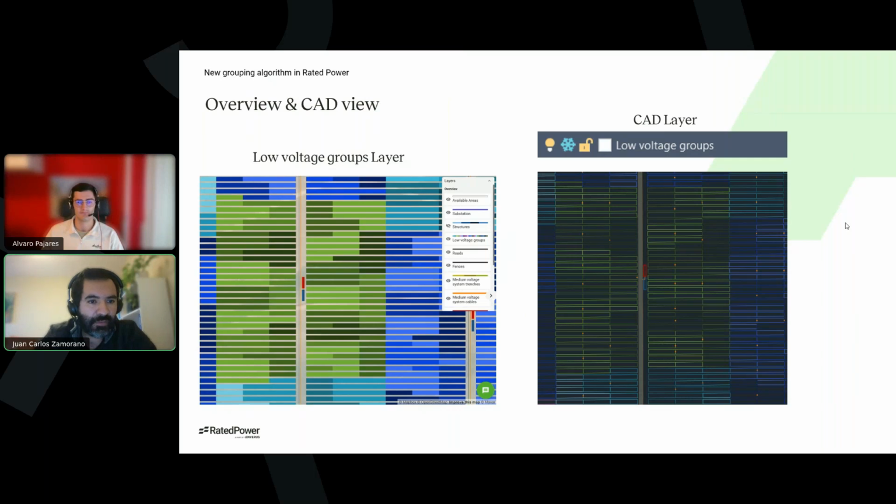The same goes for the CAD files. There is this new low voltage group on the general layout. The only difference between the interface and the CAD file is that in the interface, you'll see structures as solid colors just on this layer, and in AutoCAD, the structures are contour lines with different colors.